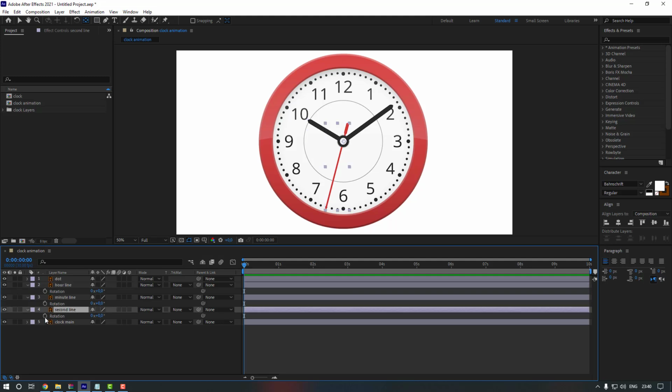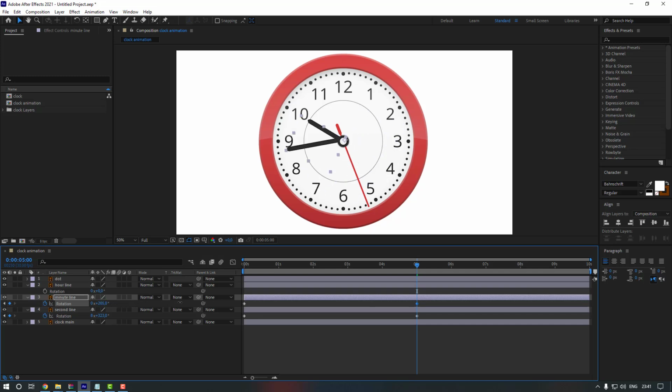Press R and make rotation. Let's go to 5 seconds and change it like this. We will make a random animation for this. And now let's go to first second, make rotation for minute line and go to here. Let's change it like this. Let's see it.